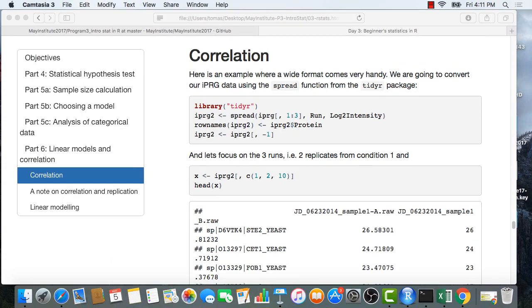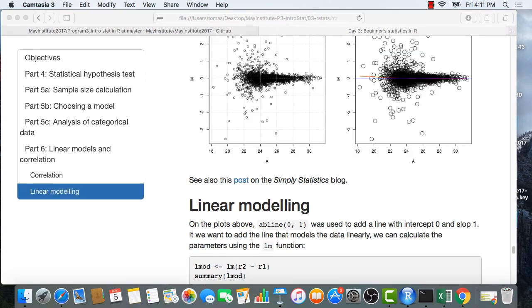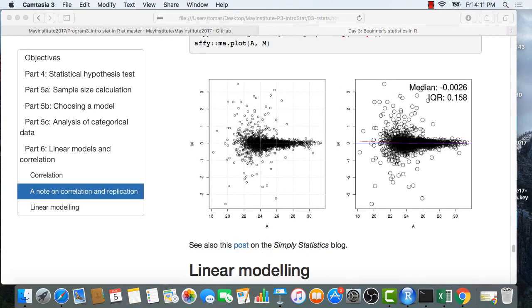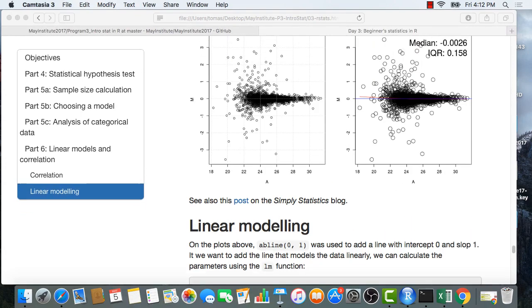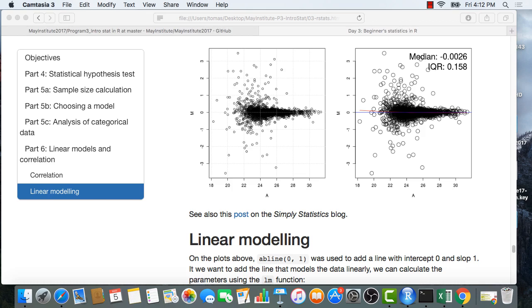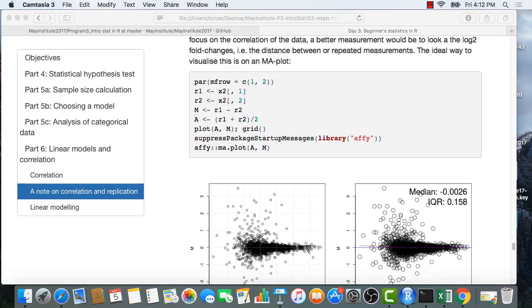And so let me show you. Here is an MA plot for sample, so columns 1 and 2. So what is an MA plot? On the y-axis, I have the log2 fold change of my intensities. And on the x-axis, I have the average expression for these proteins. Okay? So I can calculate this as shown here.